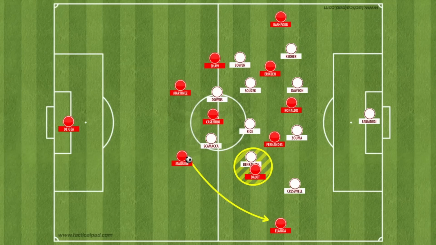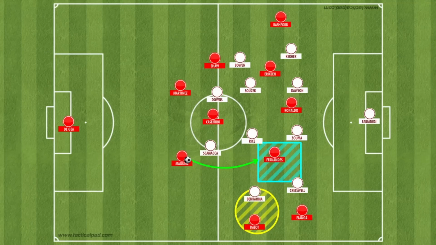Or Dalot can do what he did the majority of the time, which was pull out wide, looking to stretch West Ham's defensive shape and either open up a passing lane for Maguire to thread a pass into him down the flank, or at least drag Benrahma into a wider position, opening up space between him and Rice on his inside, creating a gap for Maguire to then try and play a pass to get Fernandes or Elanga in behind the West Ham midfield in the half space.